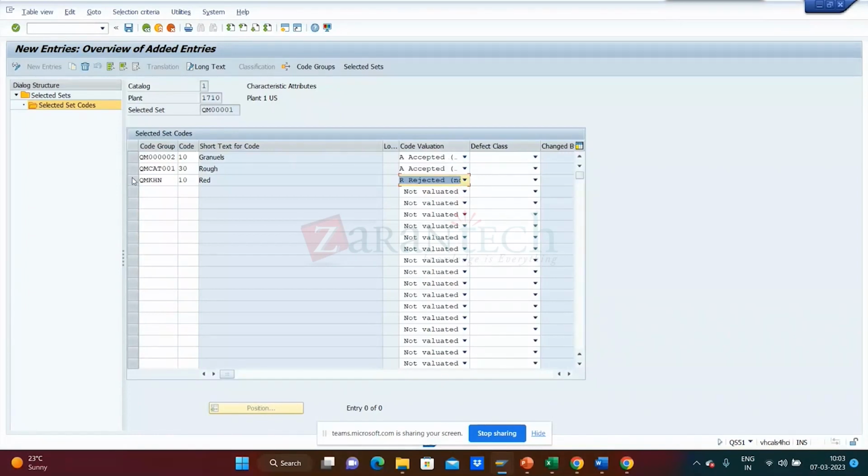Accepted. Based on your requirement, one accept and one reject is mandatory. You can also give all accept, but there is a situation where you need to reject that material based on a physical check. So because of that reason, you can add at least one rejection in your code selected set. Just reject is also fine, but one rejection should be there.